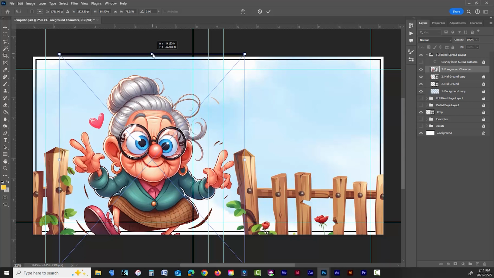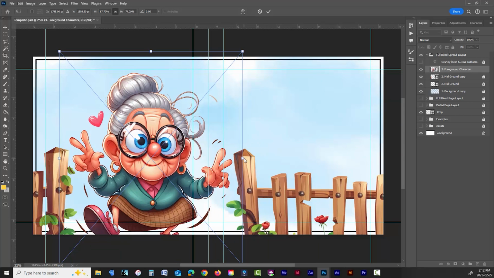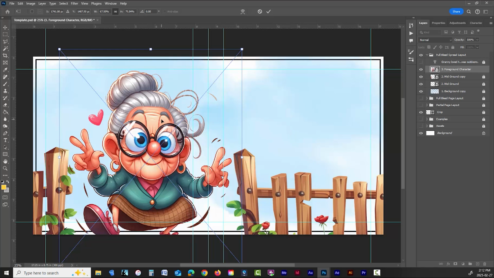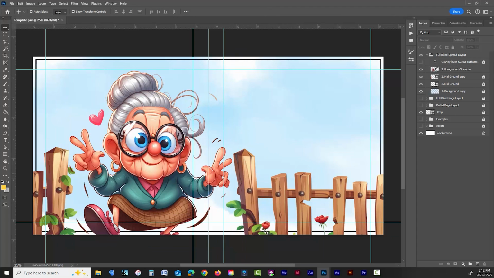And I'm also going to make Granny very large so that she takes up pretty much all of the space between the two fence posts. Now that we can only see the bottom of her front foot, it creates the illusion that the camera is actually looking slightly up at her.